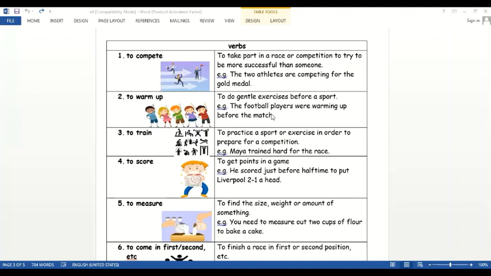Number two, to warm up. What do we mean by warm up? To warm up means to do gentle exercises before a sport. It means that you are trying to get ready for a match or a race, so you do some exercises so your body would be ready for a match or a race. Let's read the example. The football players were warming up before the match.